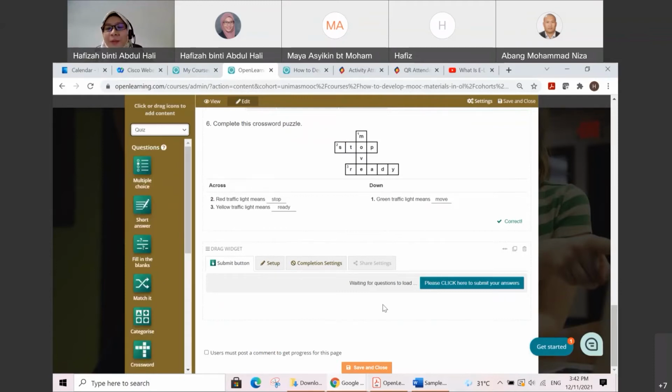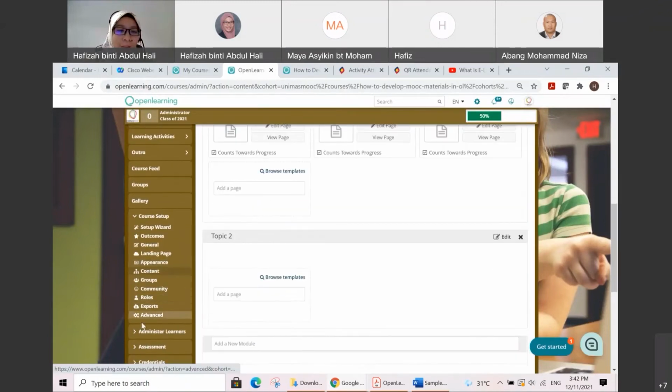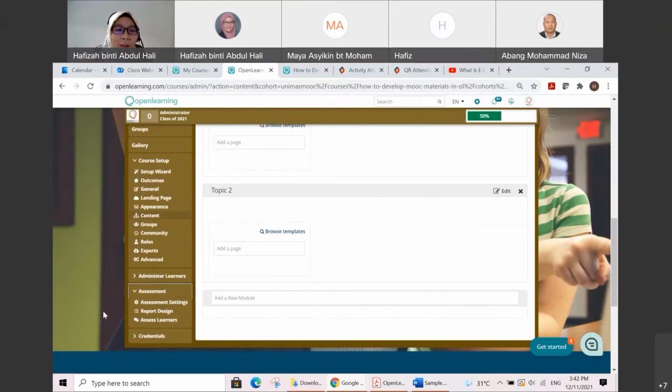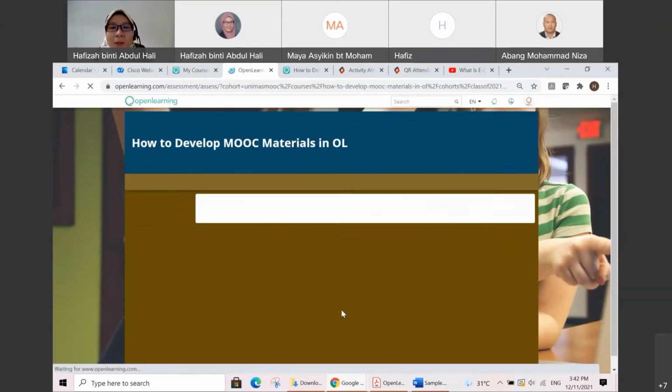Alright. So we're done with it, save and close. That is the submit button. We go back to the report in the assessment. If you want to see the assessment again, go to assess learners. You want to assess the learners. How good are they in your course?